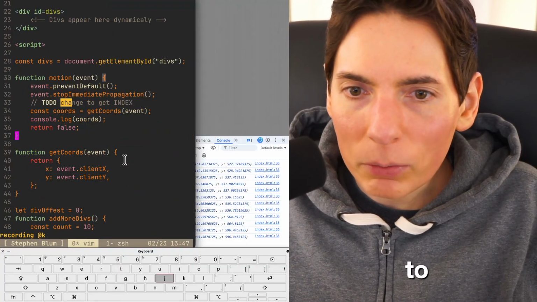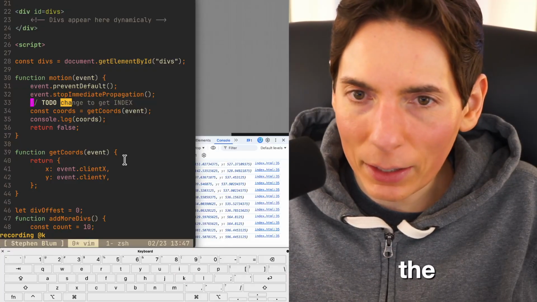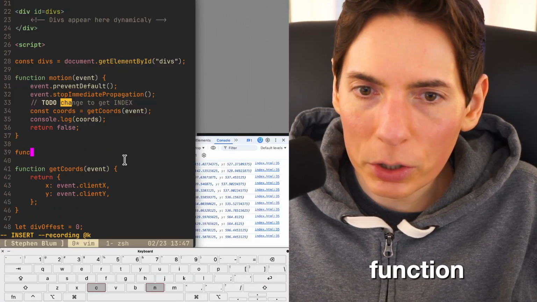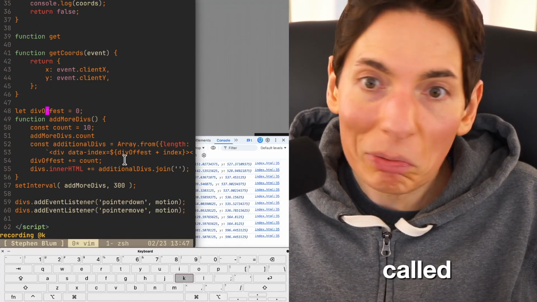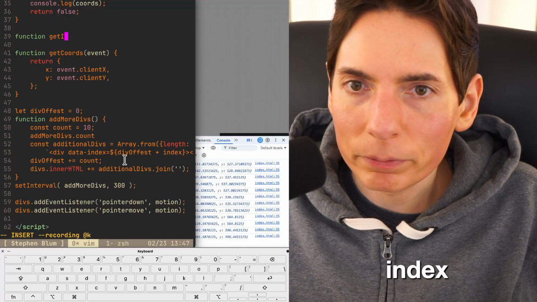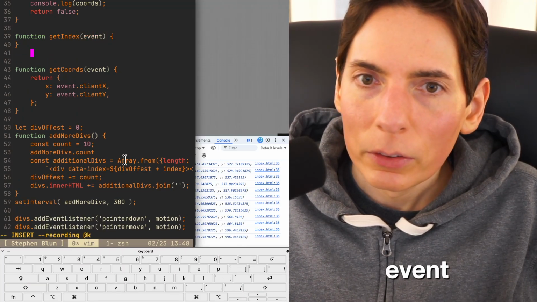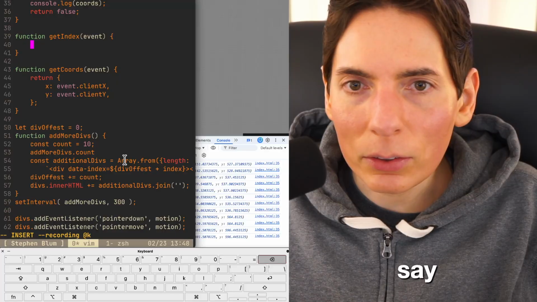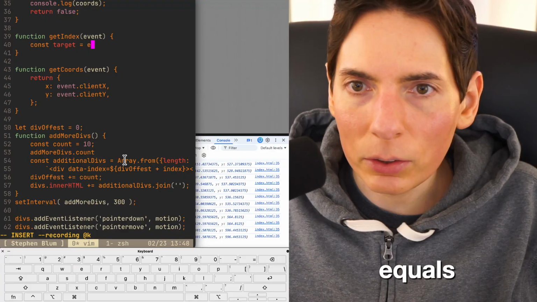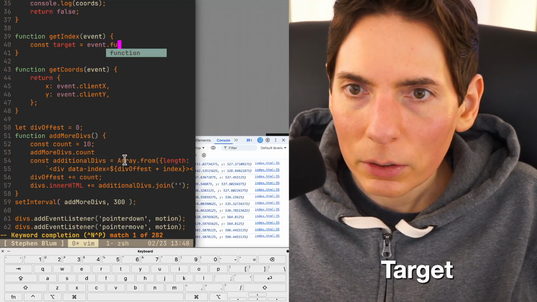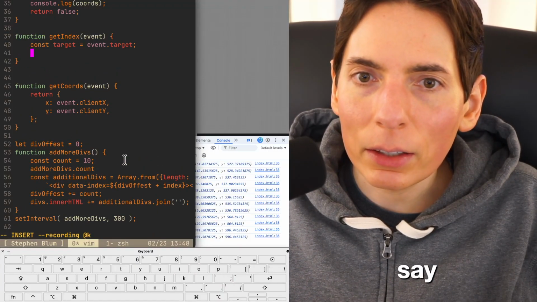Now I want to update. We don't need this anymore. We just need to get the index. So let's do a new function. Function get, what do we call it? We called it index. So let's call it getIndex. Excellent. And then we need the event. So we say const target equals event.target.